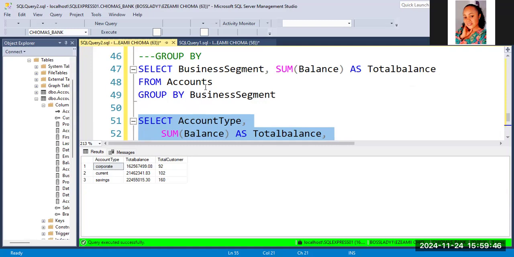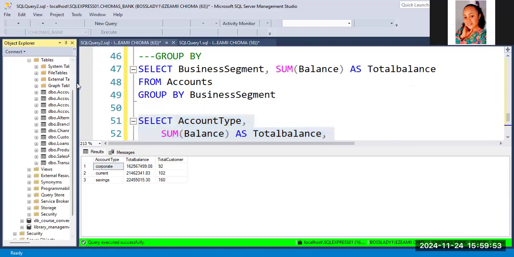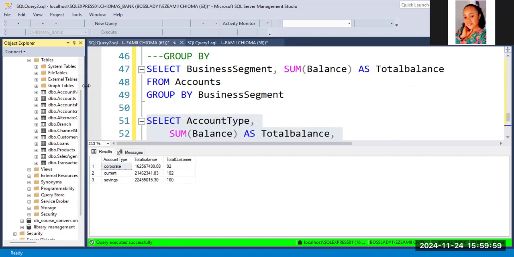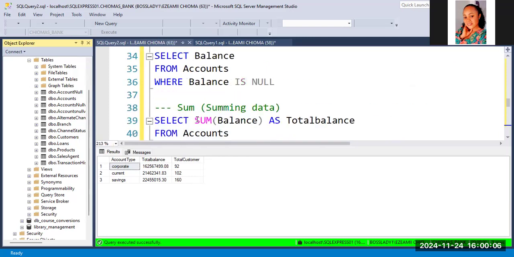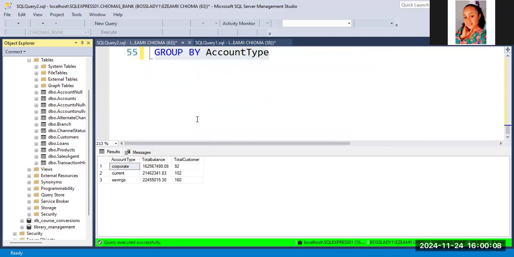So let's look at our transaction table so that we'll be able to see how it works, because if the table has more than one entry per customer, you can also group by customer ID. So let's look at our transaction table. Okay, transaction history. That's the name of the table.